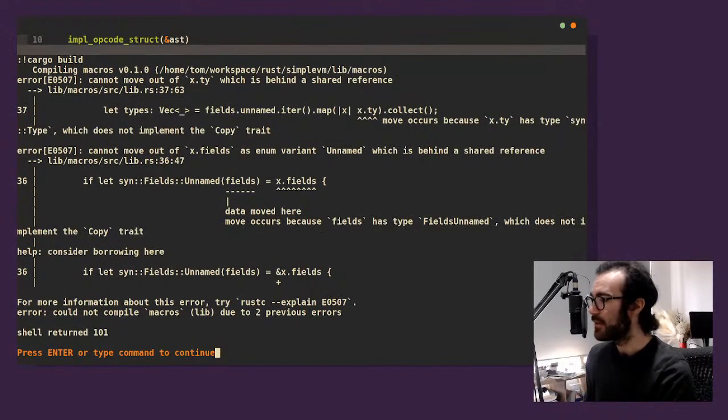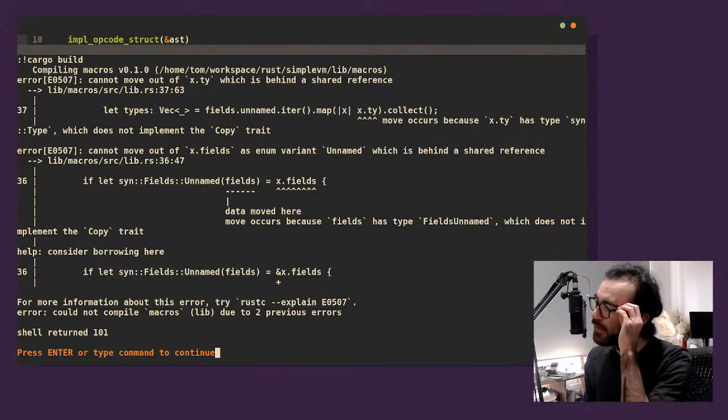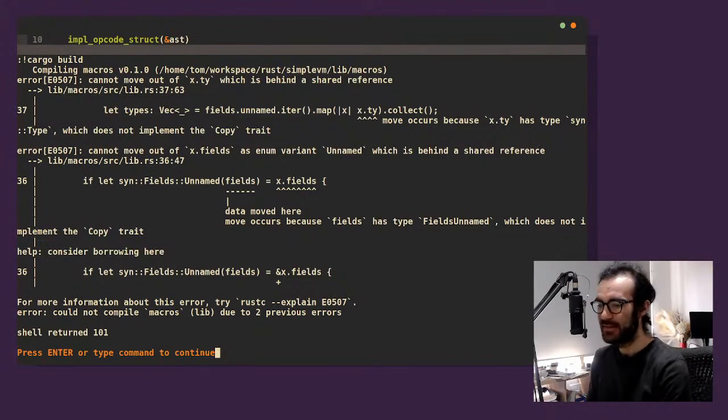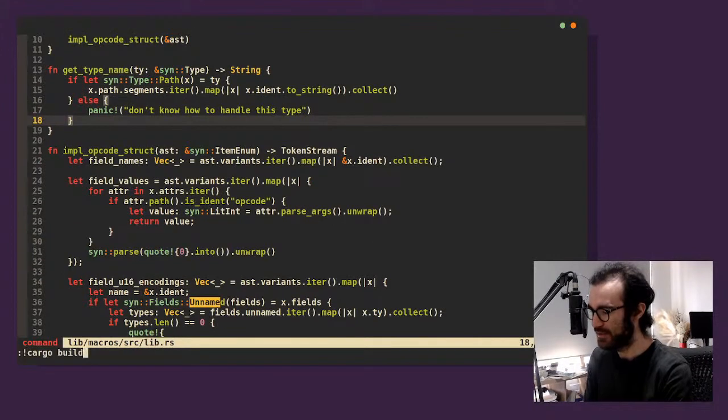Yeah, collect is a little bit magic. Okay, now "cannot move out of this, which is behind a shared reference." Now this, we're going to have to think about this more. Yeah, collect, I literally have no idea what collect does, but that seems to work. That's cool, that's cool. Okay.